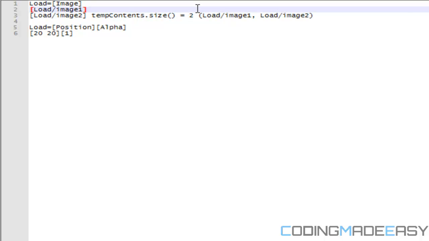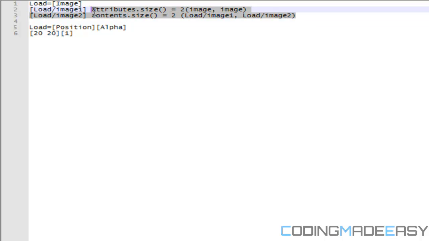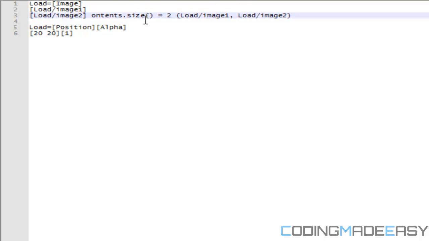So what we want is that once we store those in temp contents and put them in the contents, our attributes.size at that time is going to be equal to 2, and it's going to have the values image and image. So it knows that this content is an image, and it knows that this content is an image as well. That's why we store them, so we know what we're referring to.